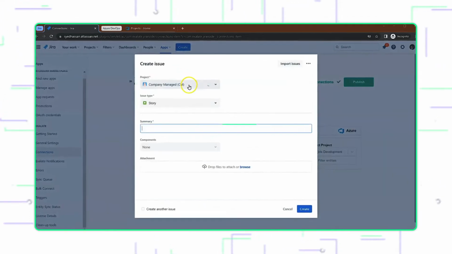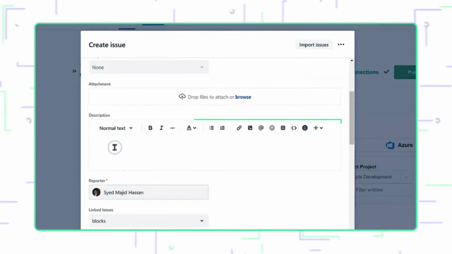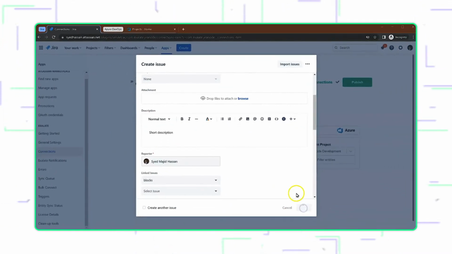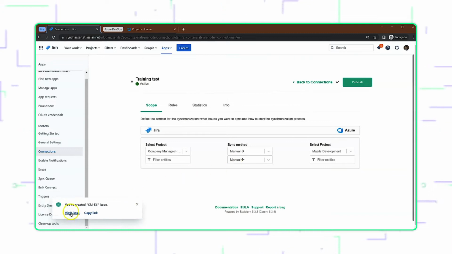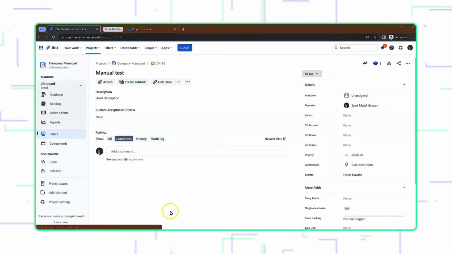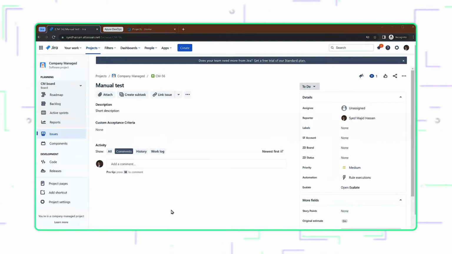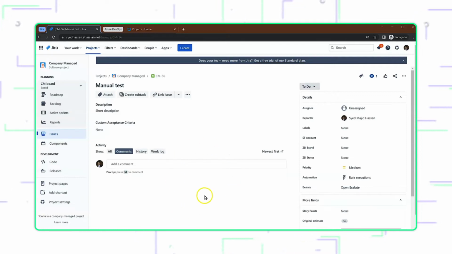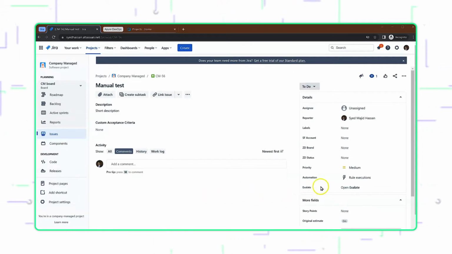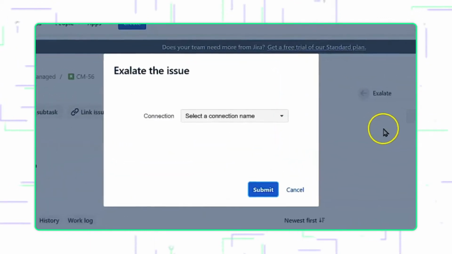To get started, let's create an issue. I'll also add a short description, and let's create the ticket. Now, once it's created on the Jira side, you have a couple of ways to exalate this over to the Azure DevOps side. One of the ways is from the ticket interface itself, where an agent can go to the Exalate panel and manually hit the Exalate button to send the ticket over to the other end.